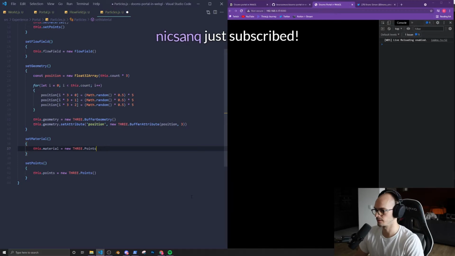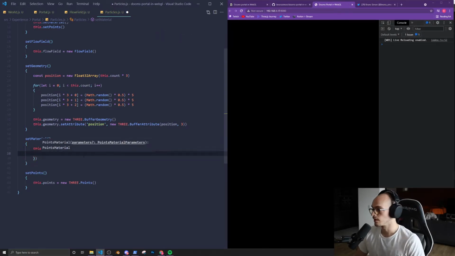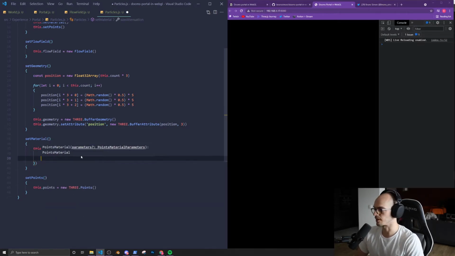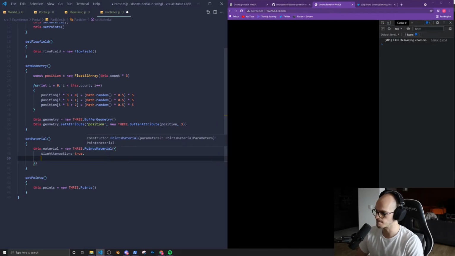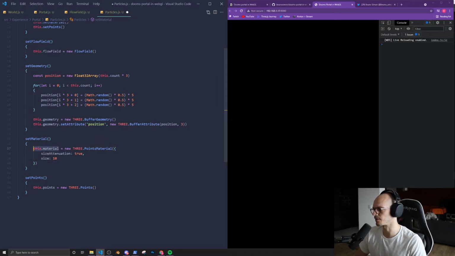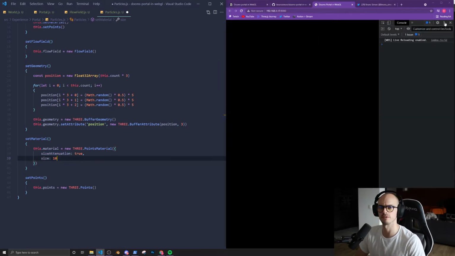Points. Material. Yeah, size attenuation, why not? We are going to get rid of all of those soon. What else? Shoe, I forgot. Yeah, the size. I don't know, like 10. Never really understood this value when you use size attenuation. I think it's according to the A2. It's a bit weird.